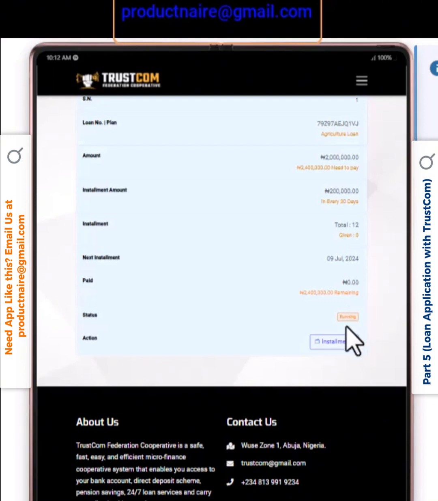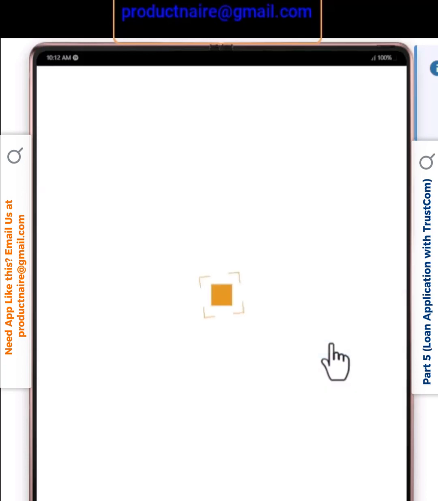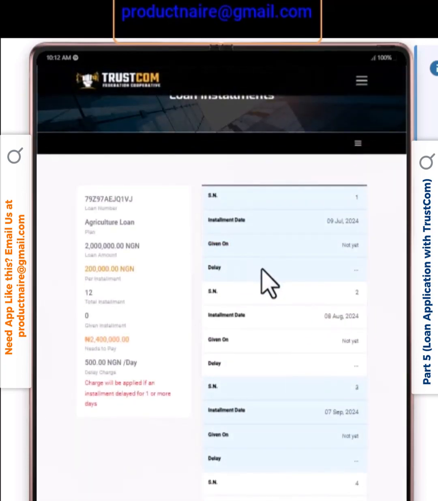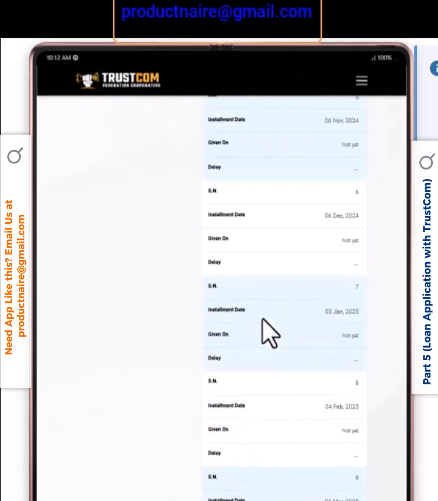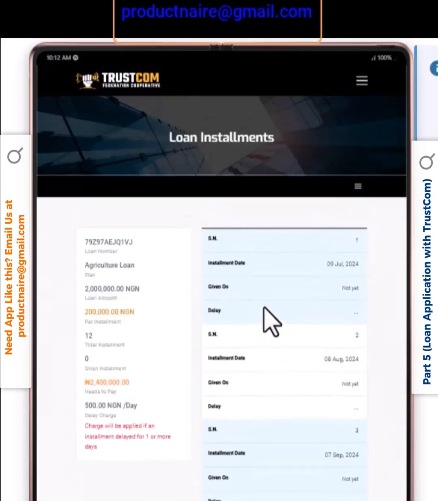Now, to do your repayment is very simple. You just click on this installment. You can see action, installment. Once I click on this installment, I'll be able to see the number of months that the person has paid so far and the number of months that are remaining. Like we say, we have 12 months to pay this loan.